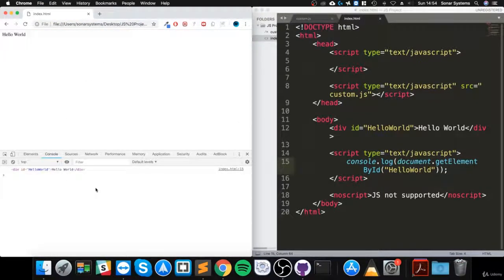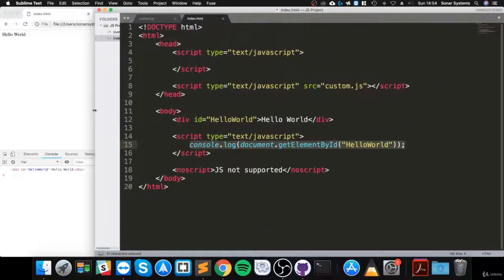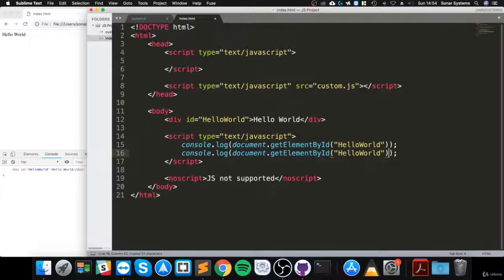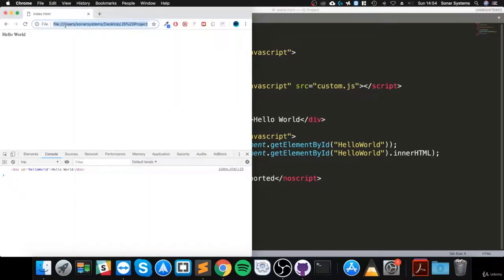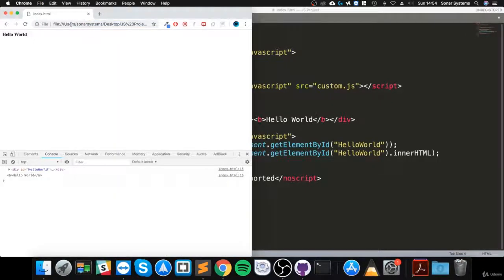So we get literally the entire element. So let's go a step further. I'm actually going to maximize this a little bit so you can see. And let's go a step further. If we want to get, let's say, just the actual text itself, the method we can do is dot innerHTML, for example. This gets hello world, but let me show you if I were to put this in a bold tag, for example. Reload, it gets the entire HTML.